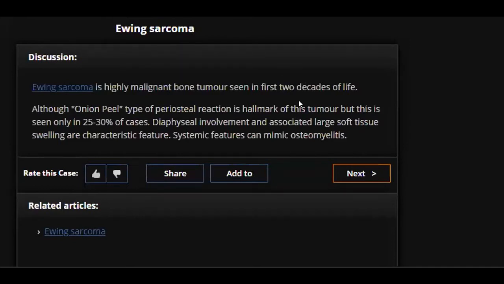The age is important in this case. The key in this case is that you see the periosteal reaction. The main differential diagnosis here will be osteomyelitis. Yes, osteomyelitis. Perfect. There are other differential diagnoses. Ewing sarcoma is one of the tricky issues in the exam.